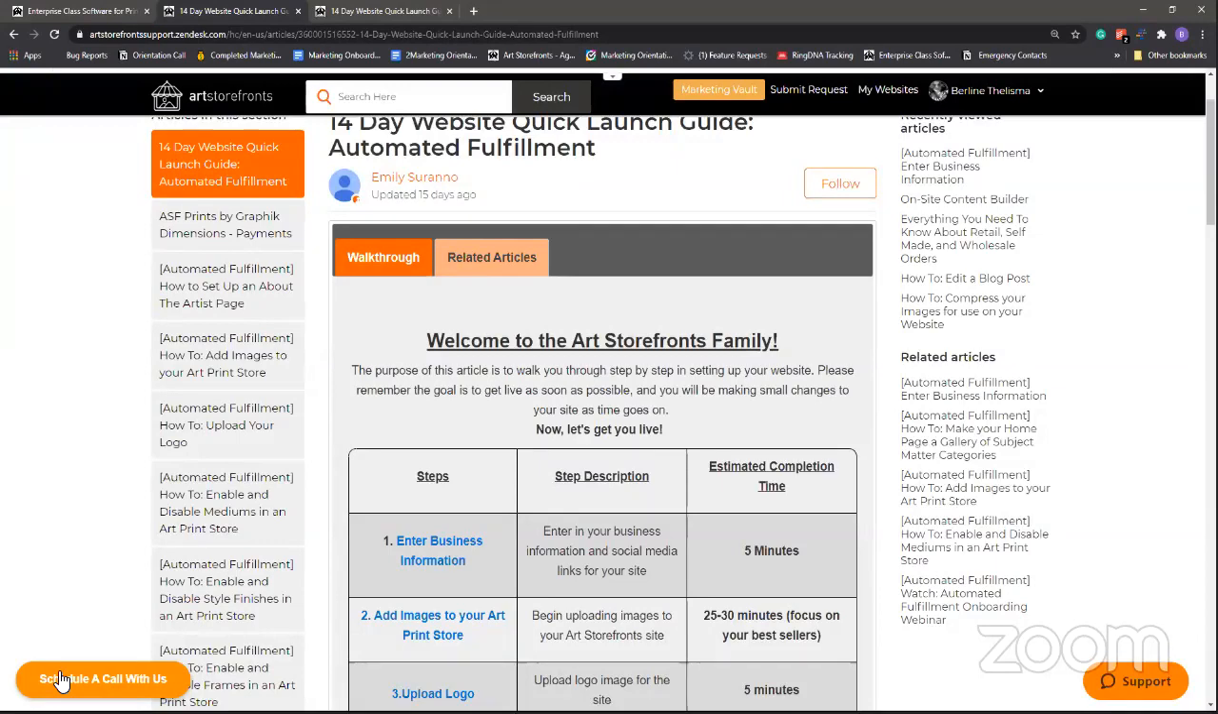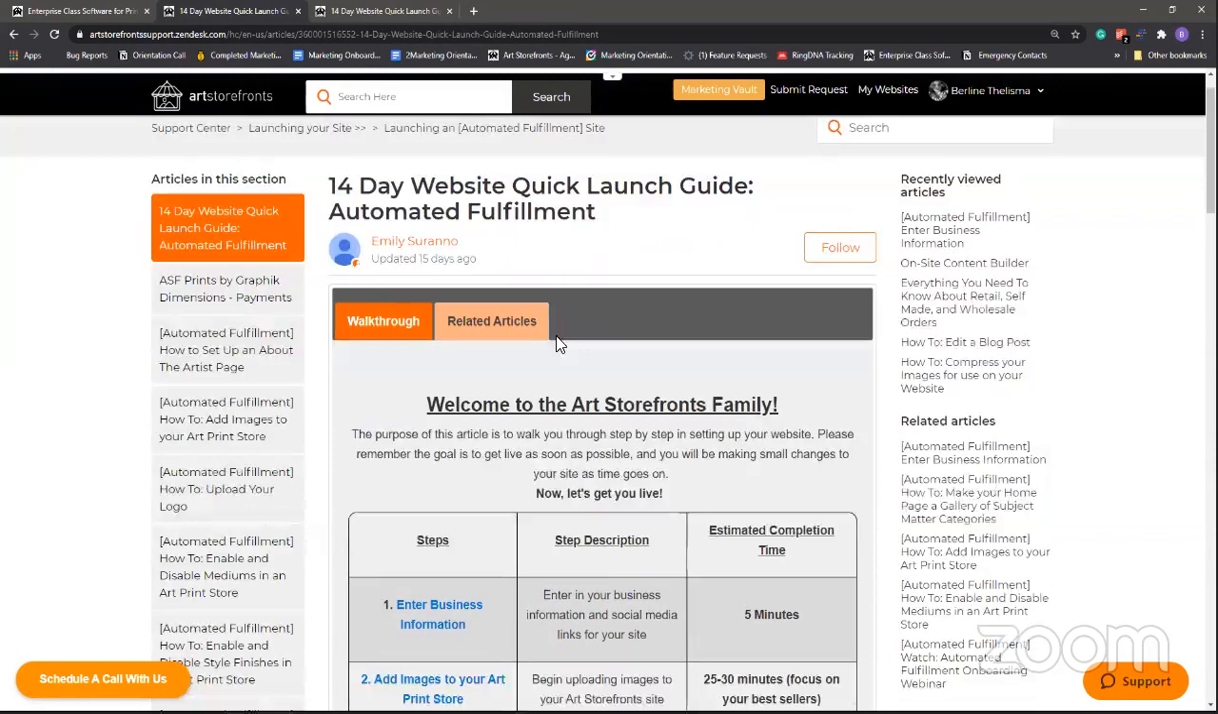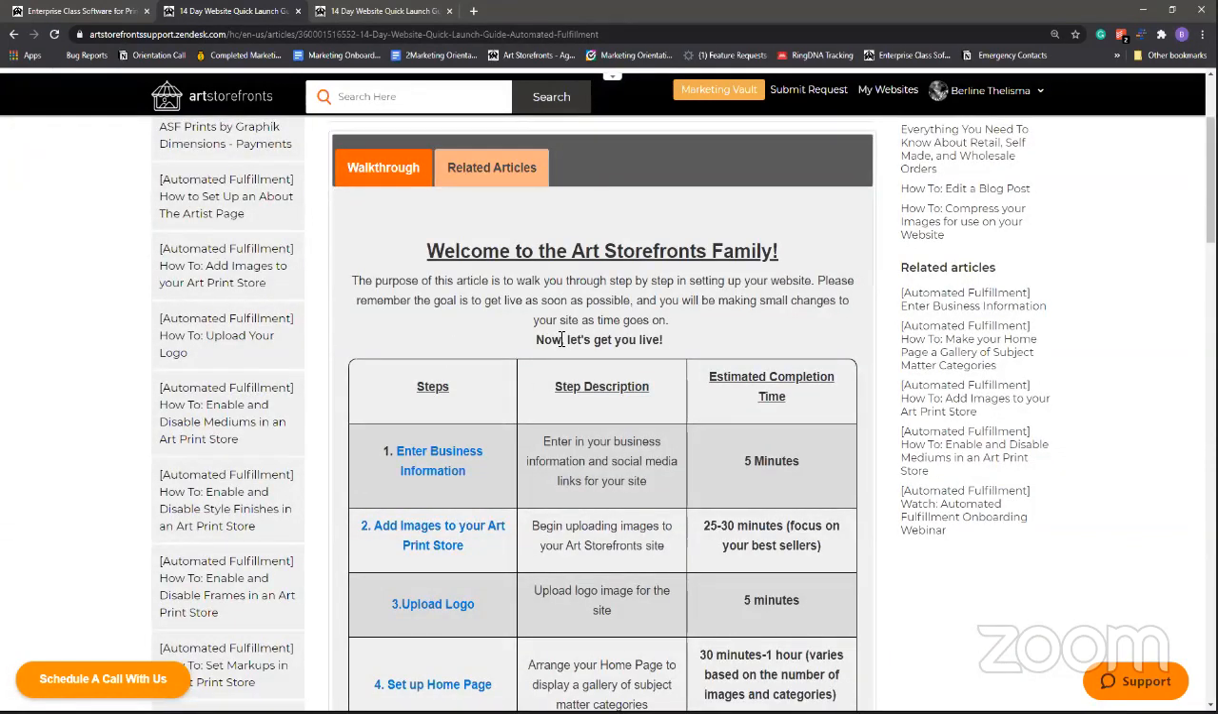Then again, we're giving you the 14-day quick launch guide to help you set up your site, get it running, and then we can start marketing. But if you get stuck, just make sure to reach out to us so we can assist you. So now we're going to move on to a second subject today, which is your site manager.